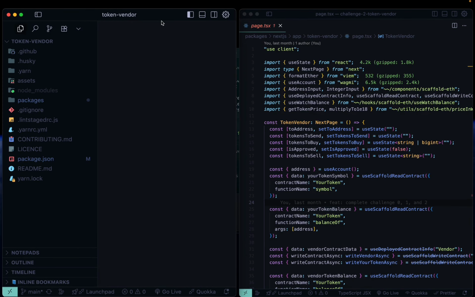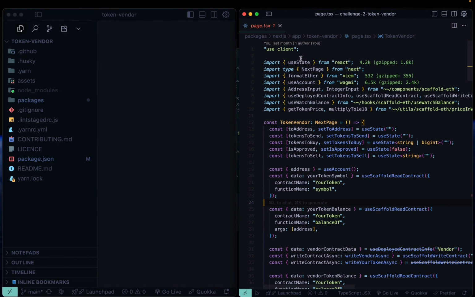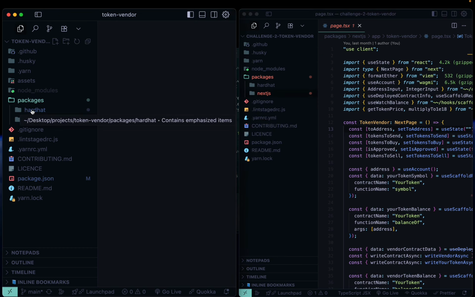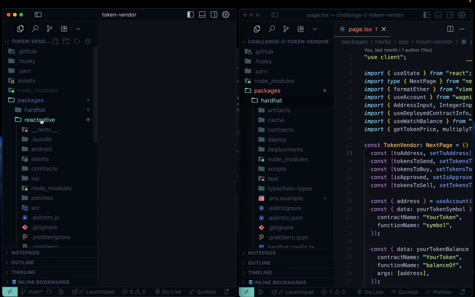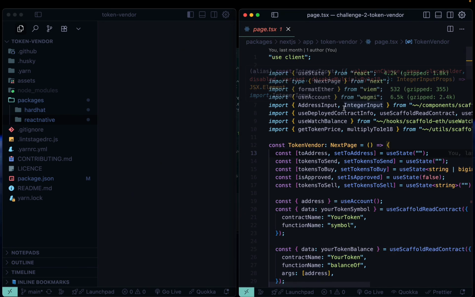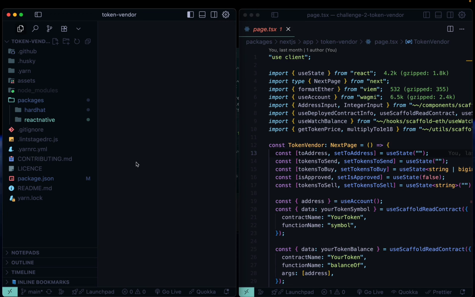To the left, I have ETH Mobile, and to the right, I have Scaffold ETH. And the beauty of ETH Mobile is that its architecture is in a way similar to Scaffold ETH's architecture. We see it uses Hardhat, much like Scaffold ETH, which means that we can actually bring in our contracts, deploy scripts and test scripts into ETH Mobile. And it uses React Native, which is basically React, much like Next.js, which means that most of our logic from Next.js can be moved into the React Native side of things, ETH Mobile, right? So this is basically what we're going to be doing.